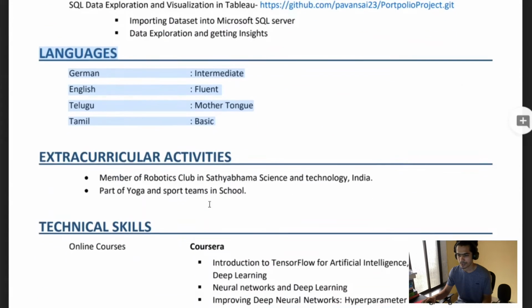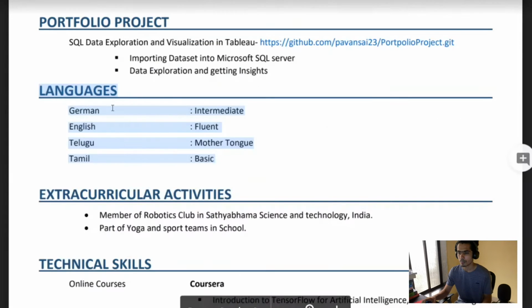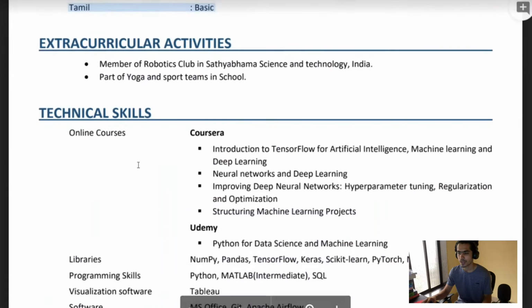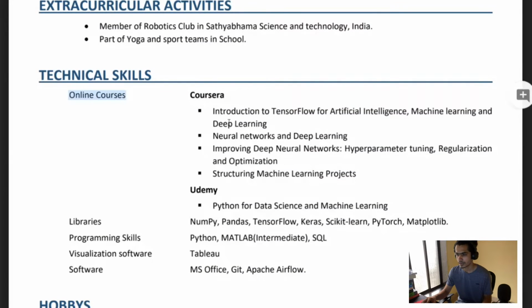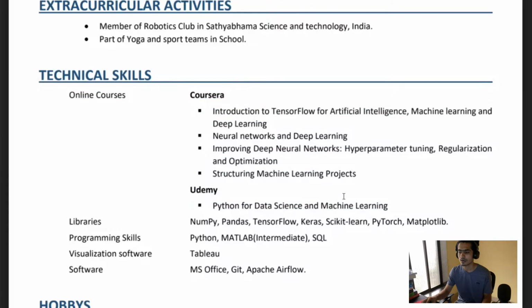You have your languages, extracurricular, and technical skills should be on the top, above all those things. Okay, so soft skills and languages should come below that. So again, same mistake, don't put your courses over here. You can just create a different section if you want to do that, but don't put your things in the online courses. Then the libraries are fine.